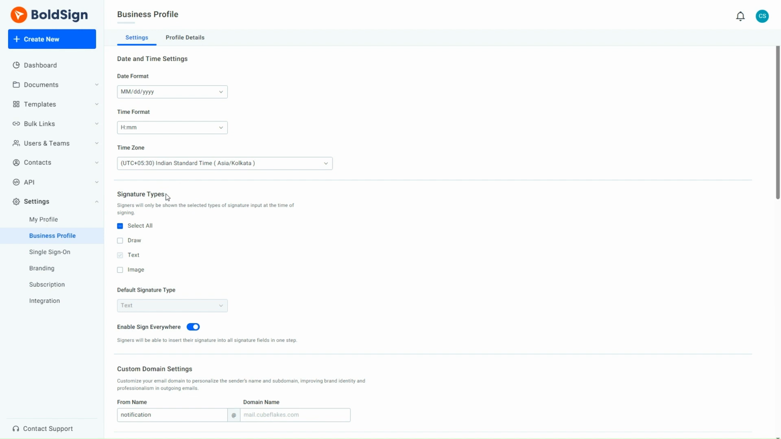Here, there are 3 signature types. You can select the required signature type for signers, according to your preference. The signature type chosen is automatically reflected in the default signature type field. If multiple signature types are enabled, you need to specify the default signature type.